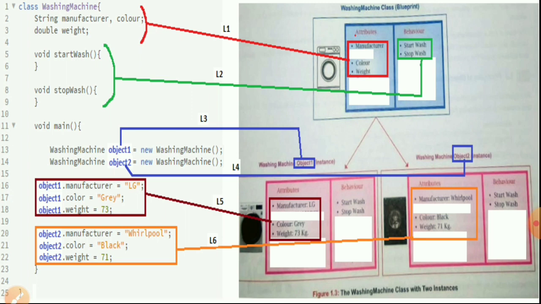So follow L5, the maroon line. L5 has got line number 16, line number 17, and line number 18. Line number 16 is object1.manufacturer is equal to LG. This is how you assign values to attributes.